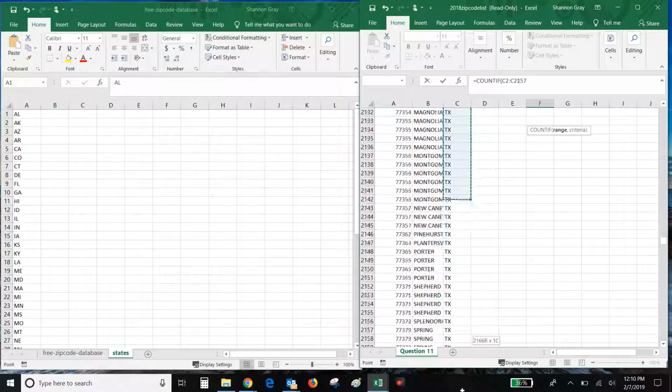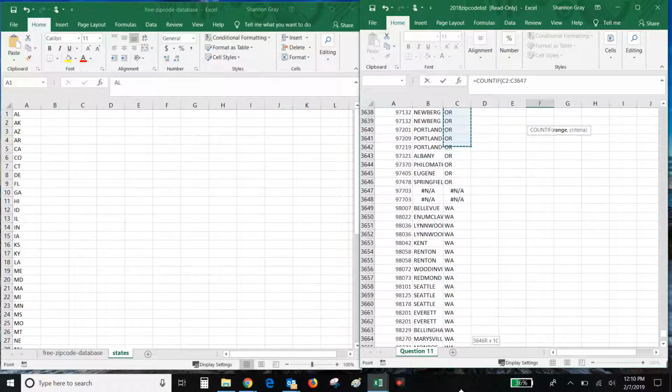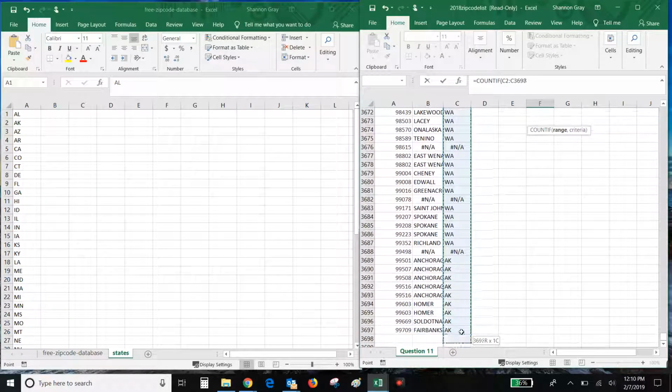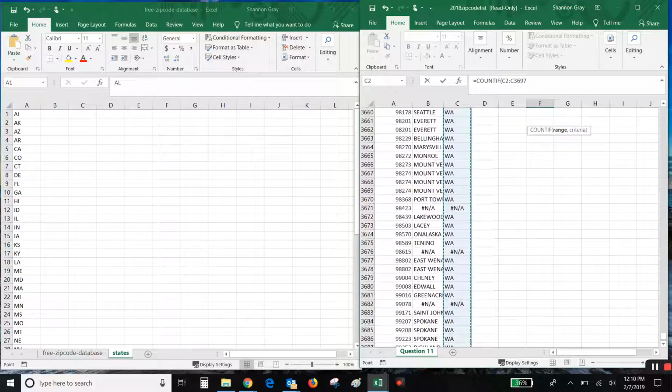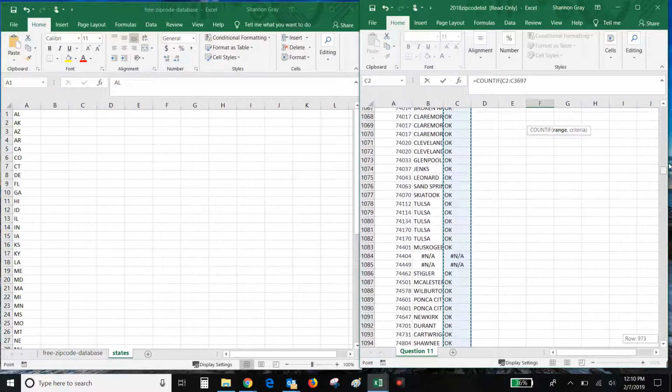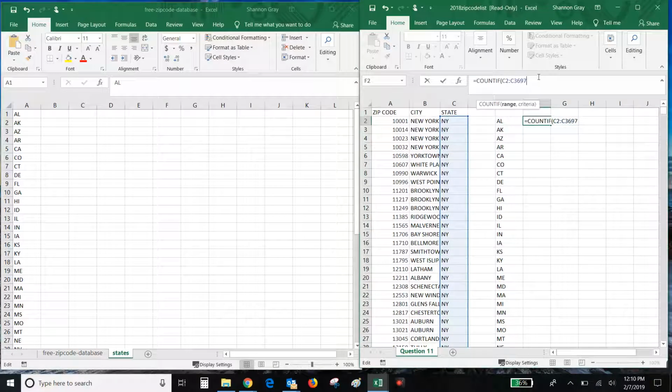And the further down you pull your little plus at the bottom, the faster it goes. All right, we've got our range. Now criteria. That's why we have our handy dandy list of states here, because you can just comma, select, close parenthesis, and return. Now there's 12 zip codes in here that belong in Alabama.